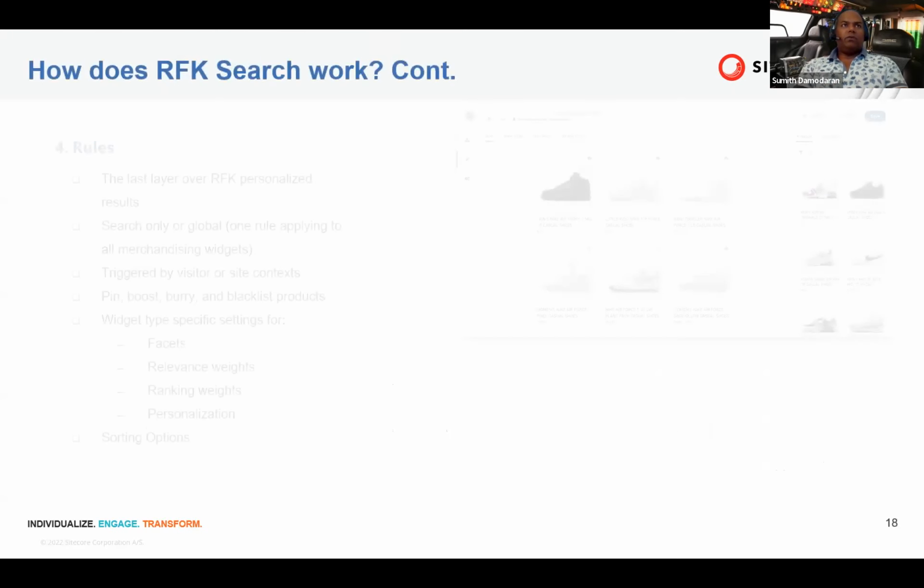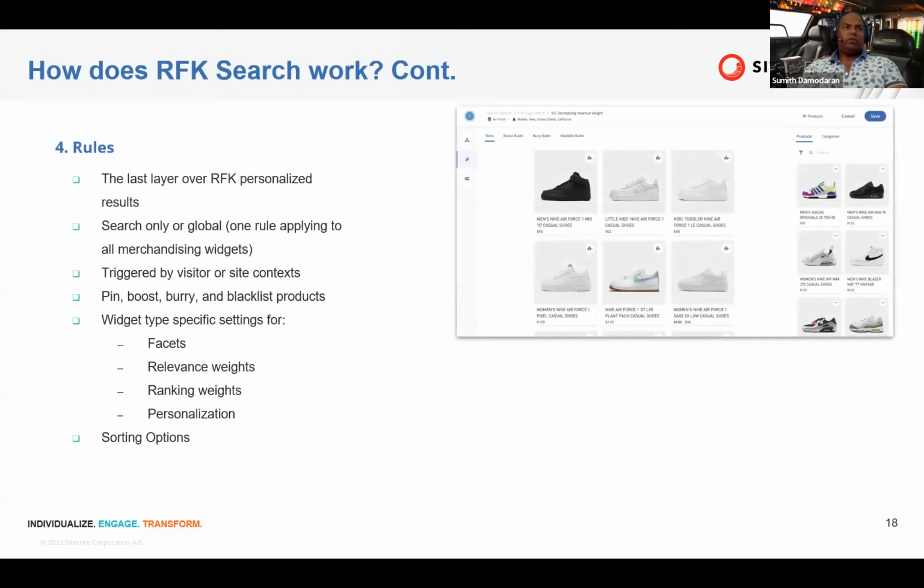The last bit is the rules, which I mentioned. The layer on top is the rules, where you can have global results, one rule applied for everything, triggered by visitor type or which site. Then you can pin items, bury them, or blacklist them, so please don't show it. And then widget type settings for the facets and personalization. The final thing is the sorting option. All of those four things lead to a page like this that you can use on the previous search or on the search result itself. So that's how reflection works.